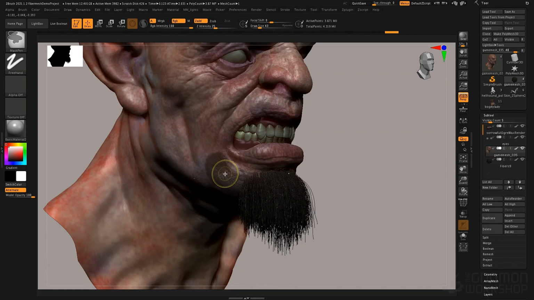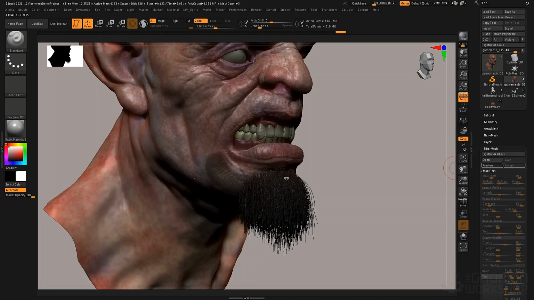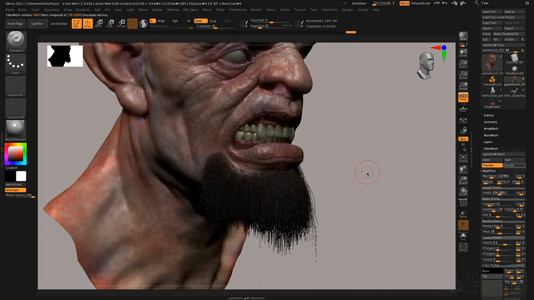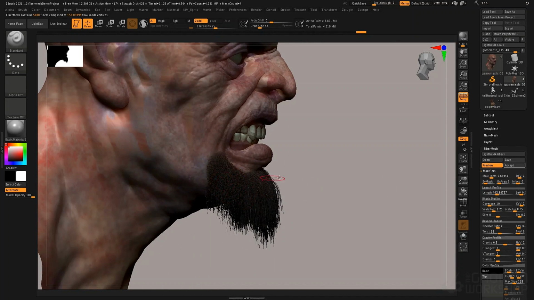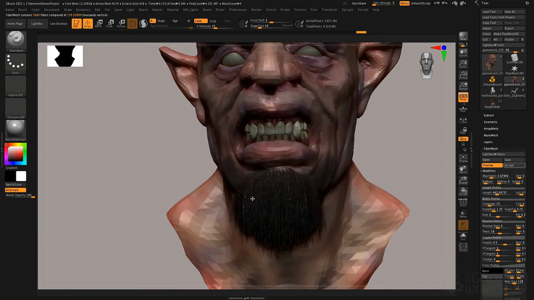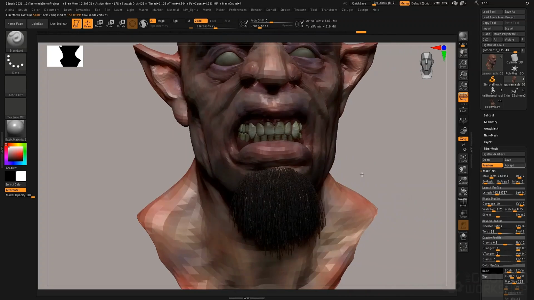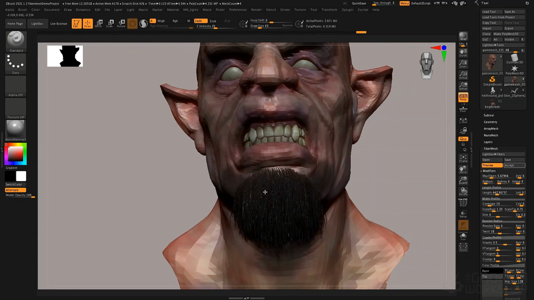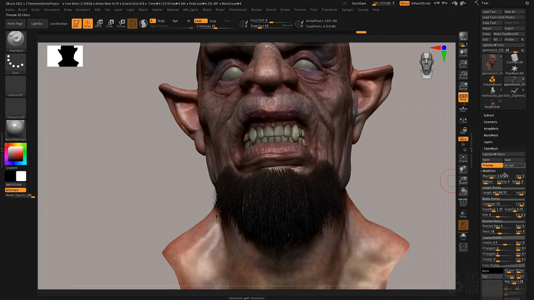Control-click to feather the edges. And then let's go back to Fibermesh, Preview, and it's going to remember my settings. So now I'm going to turn the length down, and let's adjust our gravity. I want this hair to stick out a little bit more so it matches better to the hair section underneath it that we just did.